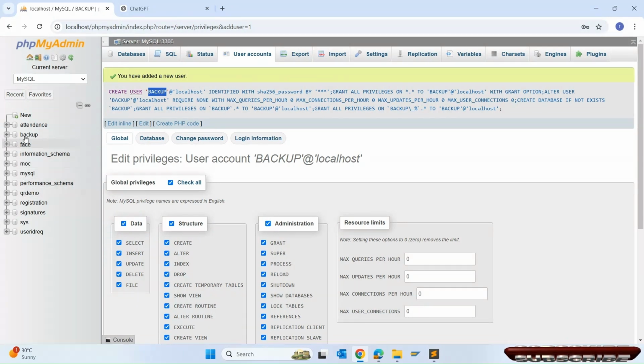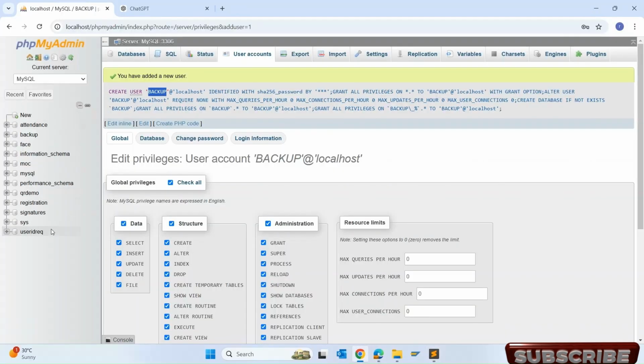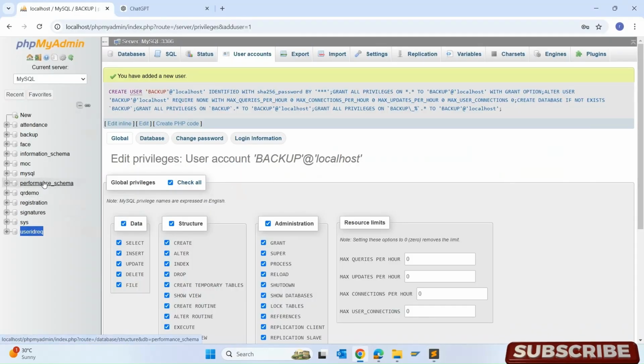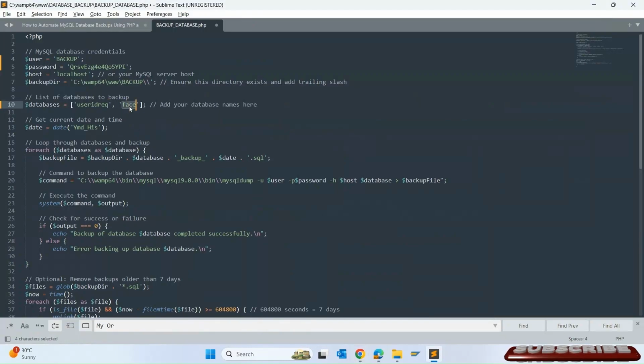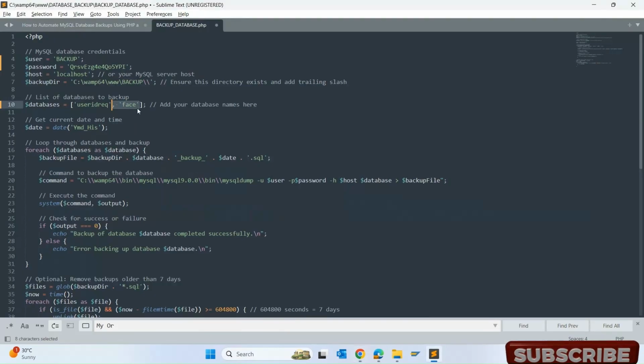So our database is here. Now I will take a backup of this user ID database. If you have only a single database, you can pass only a single database here. If you have multiple databases, then you can pass multiple database names. We have taken this one, and we will take a second one, the signature one. So two databases I need to take backup of.